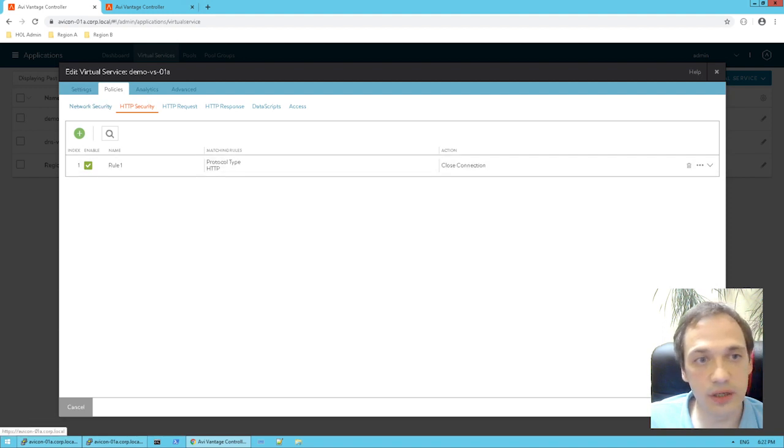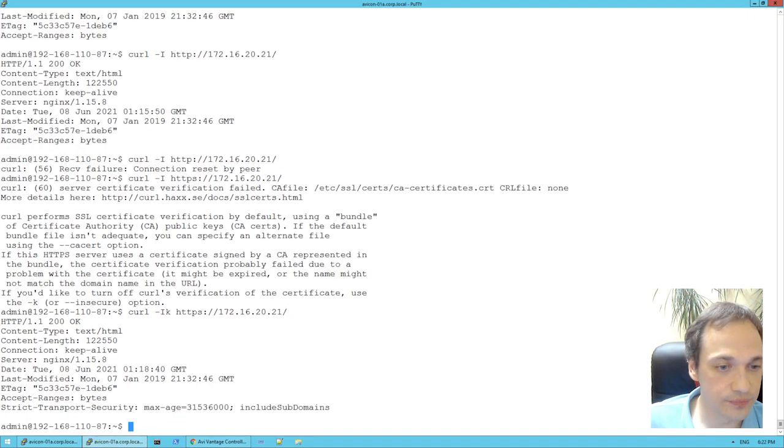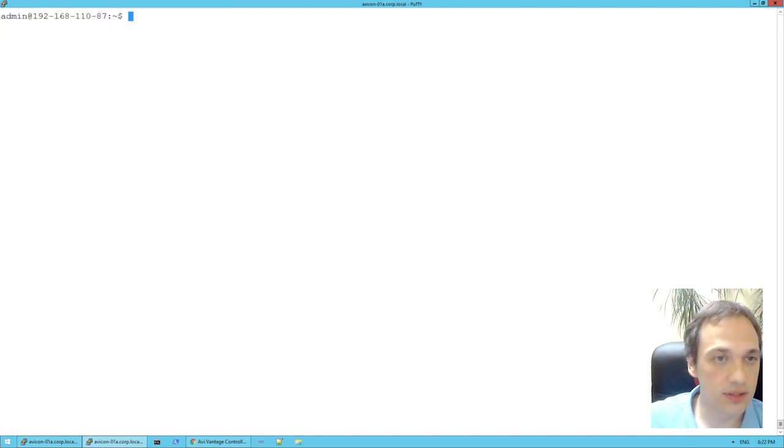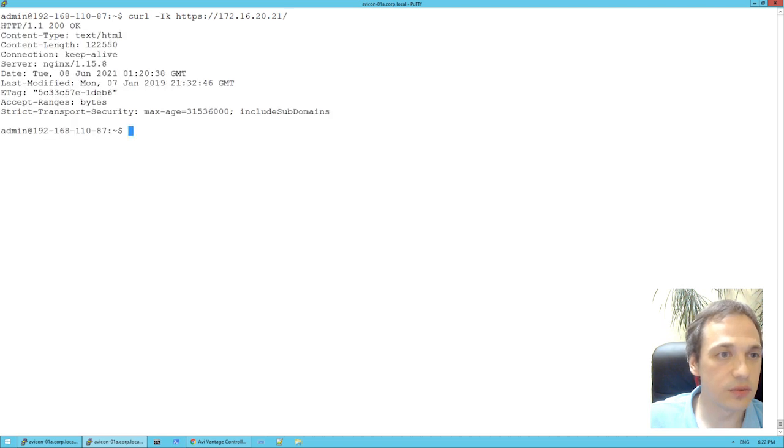So the difference between network security and HTTP security is that network security is processing the network layer. So if we deny traffic on a network security policy, it will not accept a SYN. And if we deny traffic on an HTTP security policy, it will process the TCP layer and reset the connection on an HTTP level. So as we're seeing, this rule will match protocol HTTP and just close the connection. Again, let's test. HTTPS works. HTTP does not.